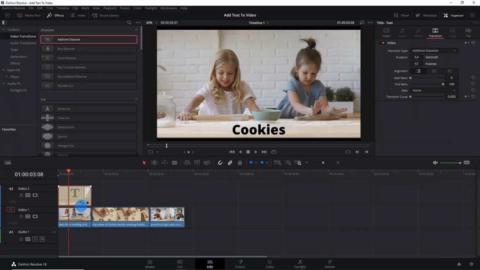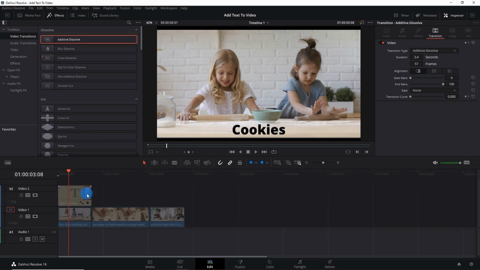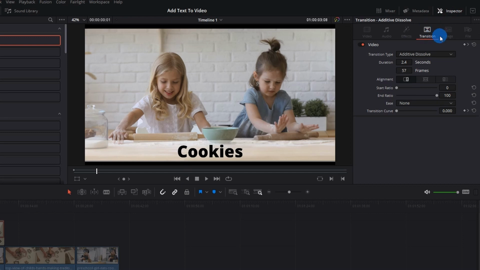Now if required, you can change the properties of this transition. For that, you have to select the transition on timeline, and in inspector panel under transition, you can change its properties, like you can adjust its duration, you can change its alignment, you can change the start and end ratio, you can add ease in, and you can change the transition curve.